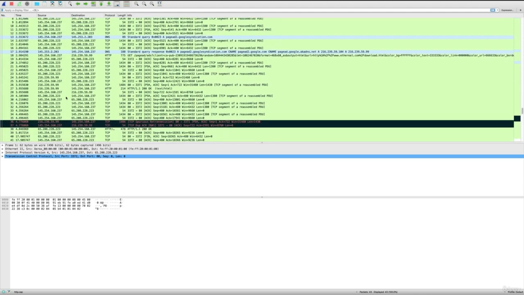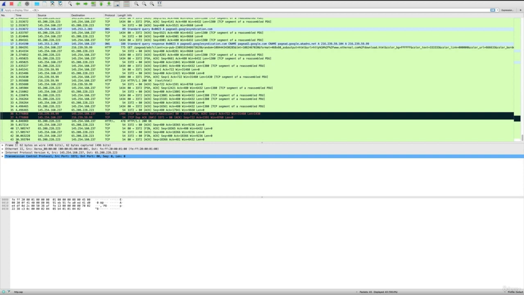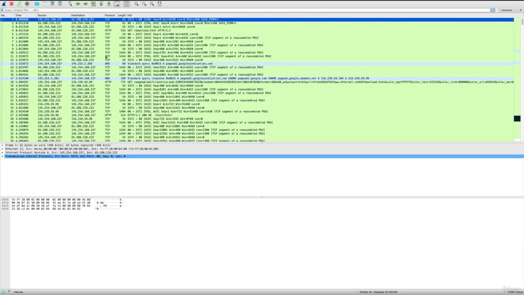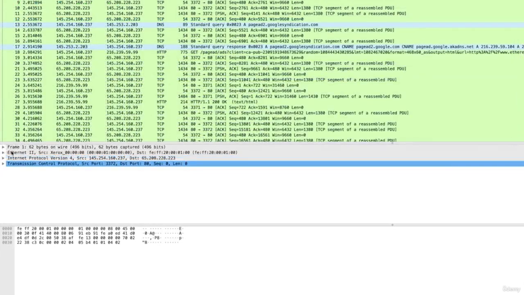Now, as I scroll down a little bit further, you're going to see it goes down to 43 different line items. It took 30 seconds total. And we're going to go in and look at some of this information. So let me go into this first packet. And here in the middle section, you'll see that we have frame 1. This was the first frame.